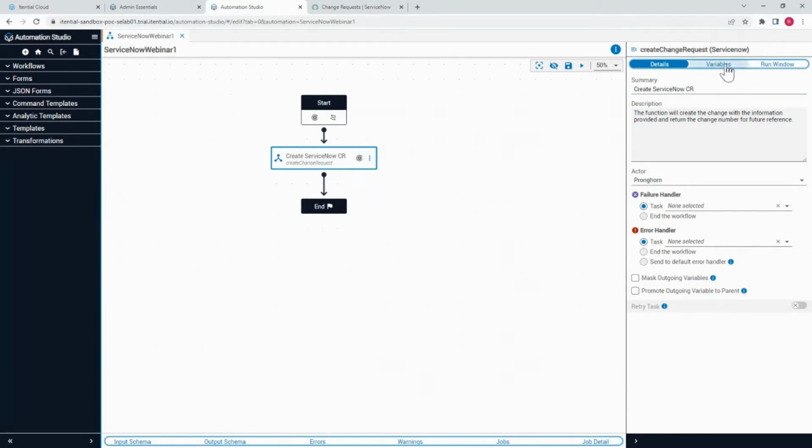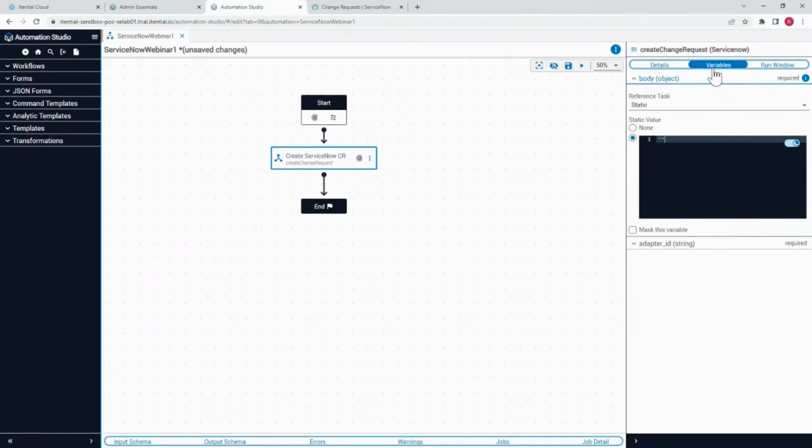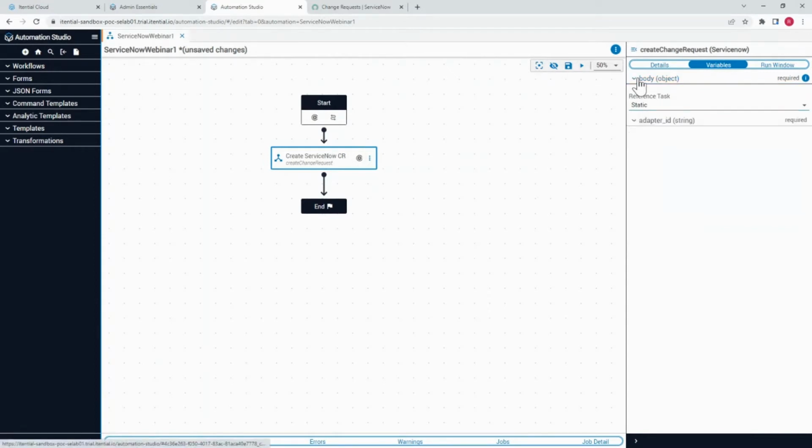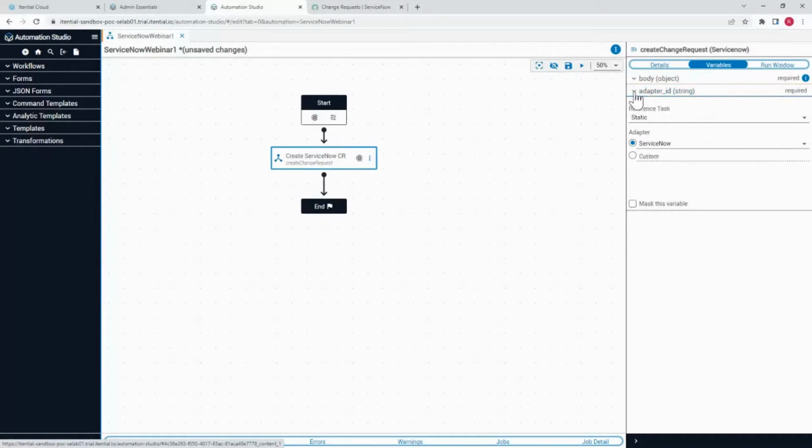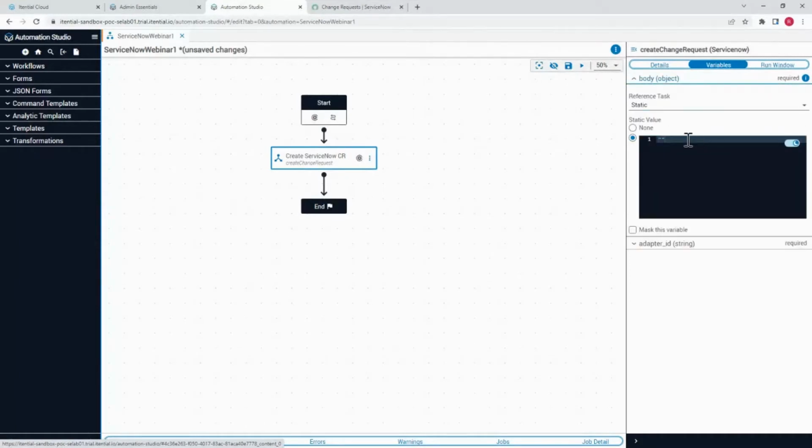So if I go to create ServiceNow and I click on variables over here, this is specific to the ServiceNow task. It's asking me two variables. One is the adapter, which is already defined for ServiceNow, but it's asking me for a body. And in this case, really what it wants is what's called a JSON object that's defining the variables that get passed to the ServiceNow system in order to create an IT ticket.